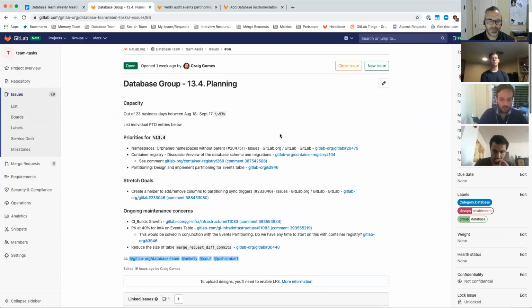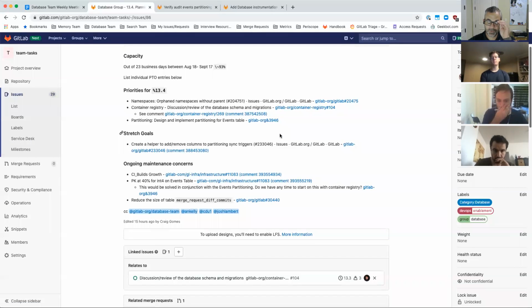So a couple things came up yesterday from the Postgres checkup report. There's still some concerns about the growth of the CI builds, and I know we have some related issues that aren't our direct responsibility. There's the hard delete issue, and I believe that's on the continuous integration team. I commented on that one. The events table primary keys are at 40%, which isn't pressing, but it's an ongoing concern.